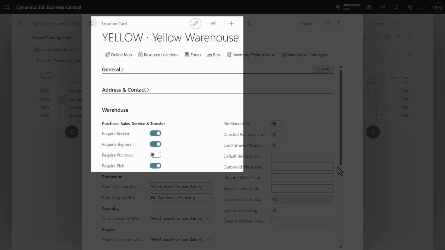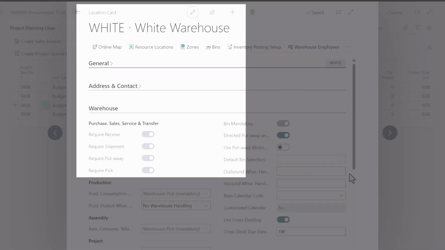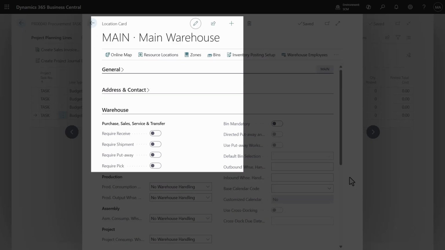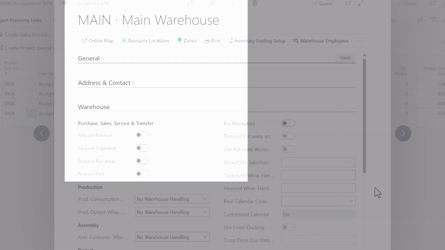The yellow location only requires a warehouse receipt. The white location has the directed put away and pick setting enabled, means this location requires both receipt and put away steps. The main location doesn't require any special warehouse handling of inbound transactions.